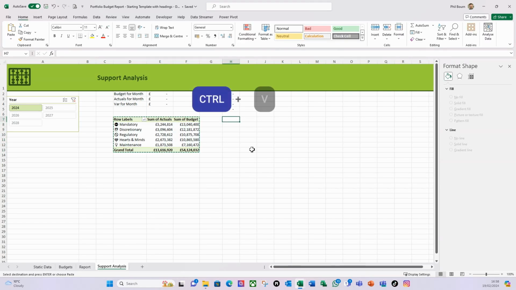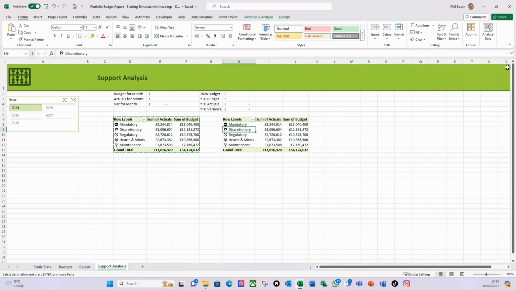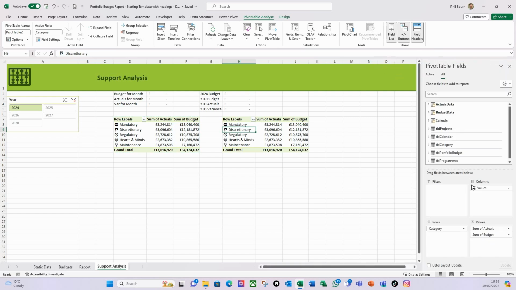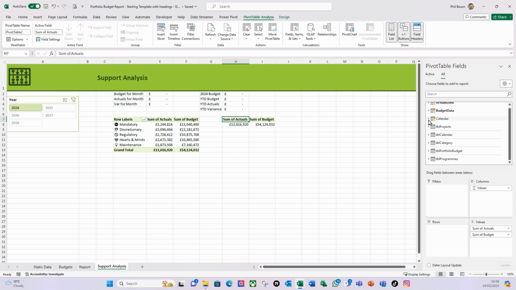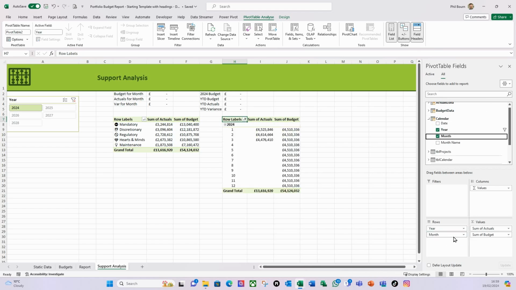And again, just do Control V and paste it there. And again, let's make these wider so I can see them all. And then on the pivot table analysis, with that table selected, field list, I'm going to get rid of category, and I'm going to expand the calendar here. I'm going to take the year, drop it in the row, and I'm going to take the month and drop that in also. Boom.